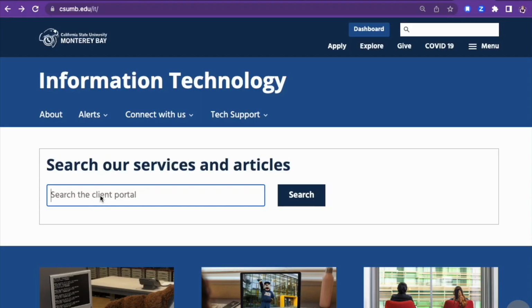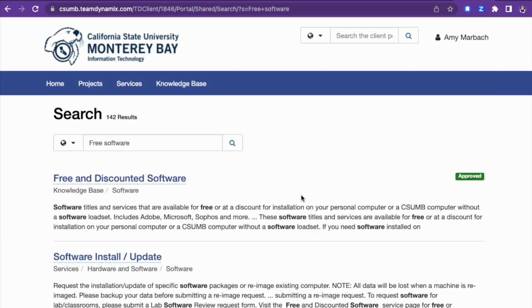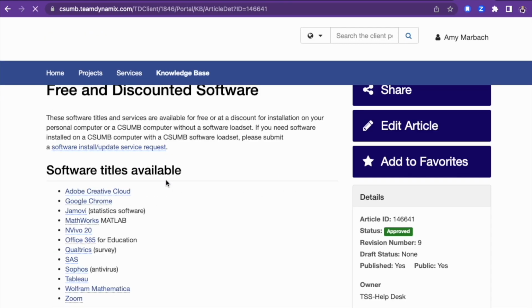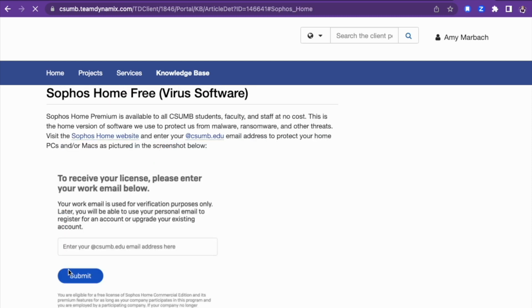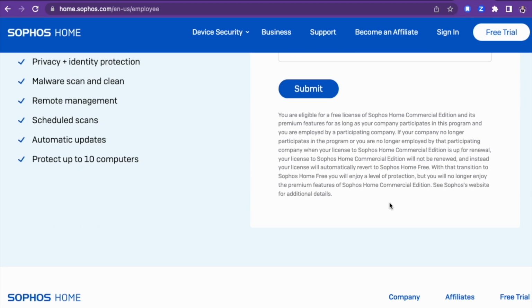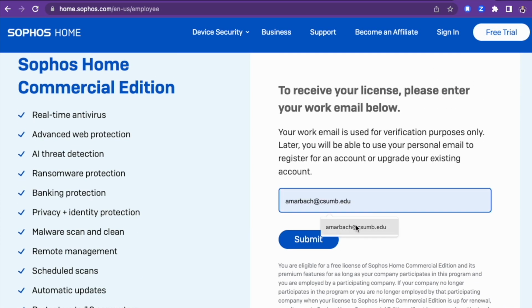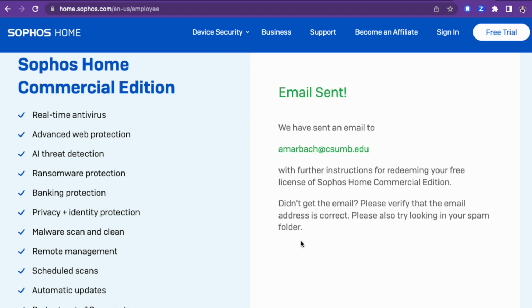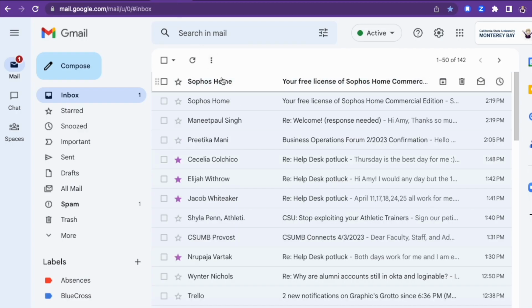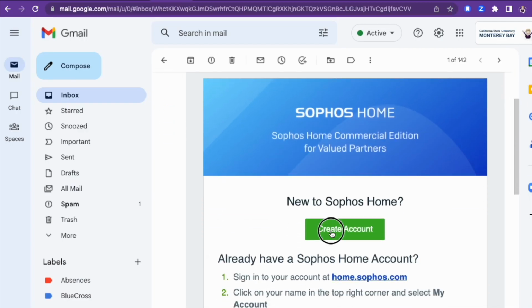The first step to installing the software is to download it. Go to csumb.edu/IT and search for free software in the Search Our Client portal bar. On the free and discounted software page, click on Sophos to be taken to the instructions. Click on the link to be taken to the Sophos home website and scroll down to the Register for Sophos home box and fill it out. It will email you a link to create a Sophos home account. Once you've created your account on their website, you will then be able to download the software.